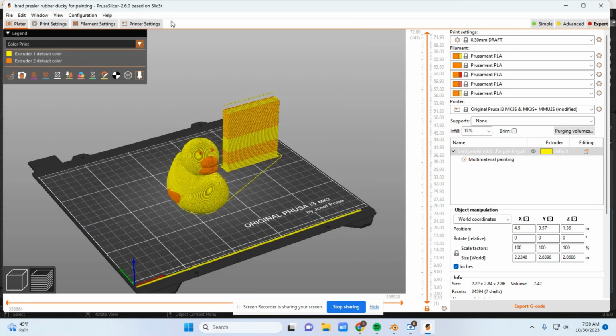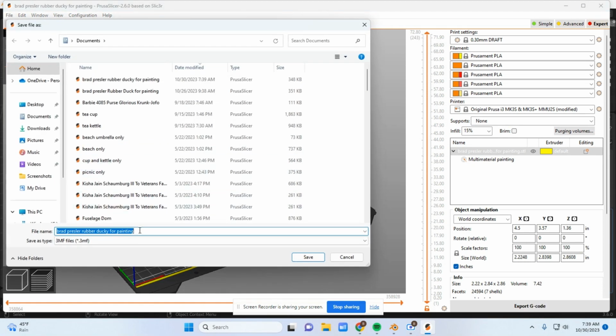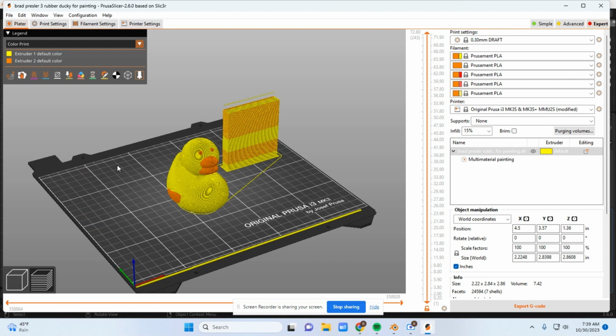So now we have this file. We could open in PrusaSlicer repeatedly, and that's great. Or we could save it as something different if we wanted to. And say we do want to make something different. Let's say we want to make 3 of these rubber duckies. So I'm going to go File, Save Project As, and say Brad Pressler 3 rubber duckies. It's okay. 3 rubber ducky for painting. There we go. Totally fine name.